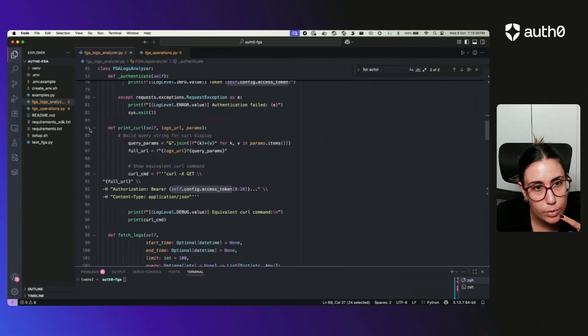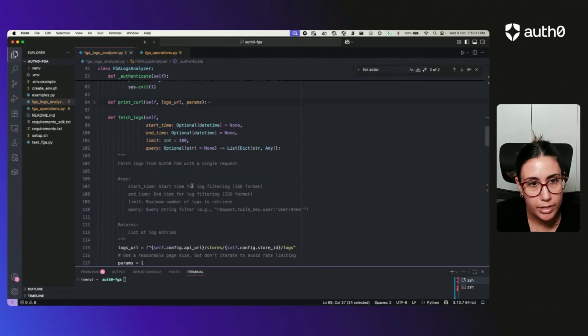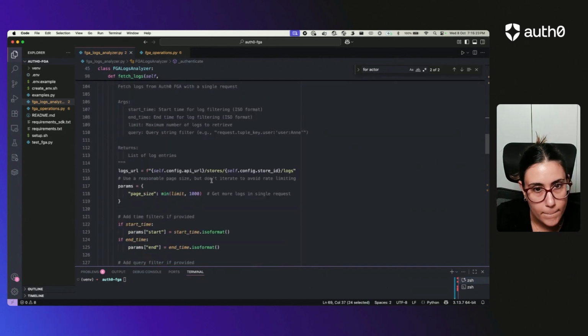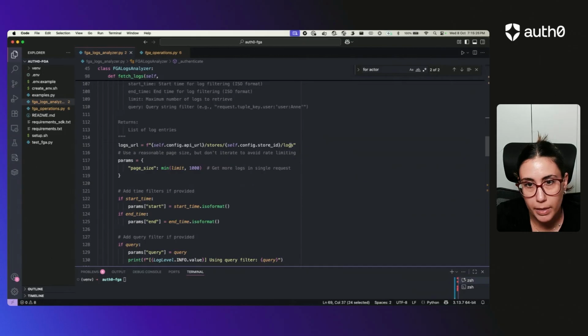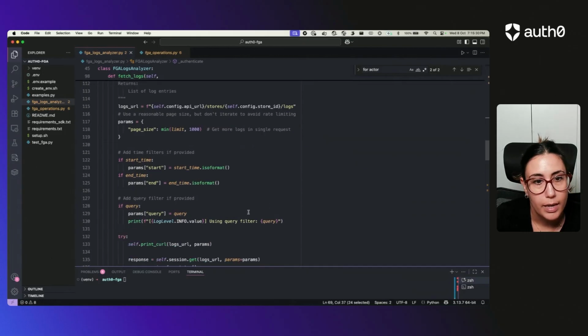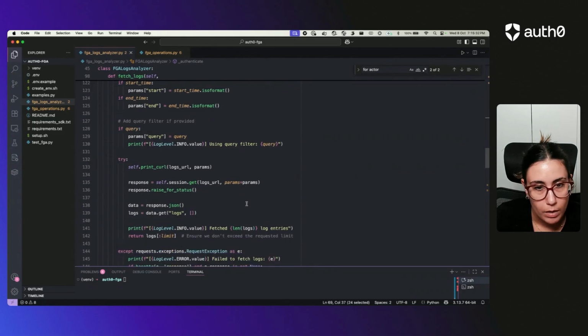The next thing that I'm doing, this is a helper function so I can show you the equivalent in curl. And here's where I'm fetching the logs. So I'm making a query, I'm passing the start time, end time, the limit, and the query. As you can see, here's where I'm making the request, or starting to build the request, I would say, and where I'm passing the query.